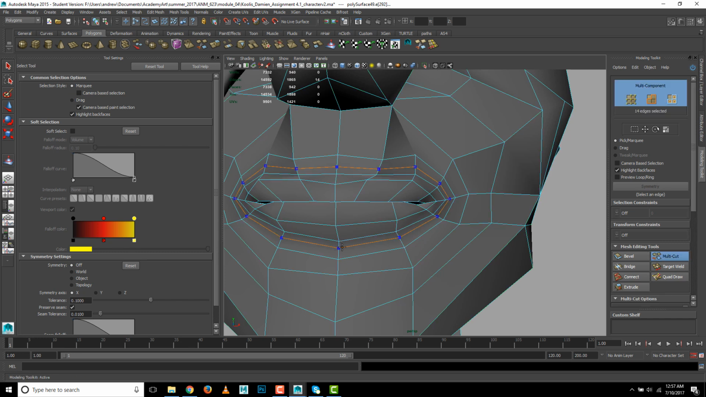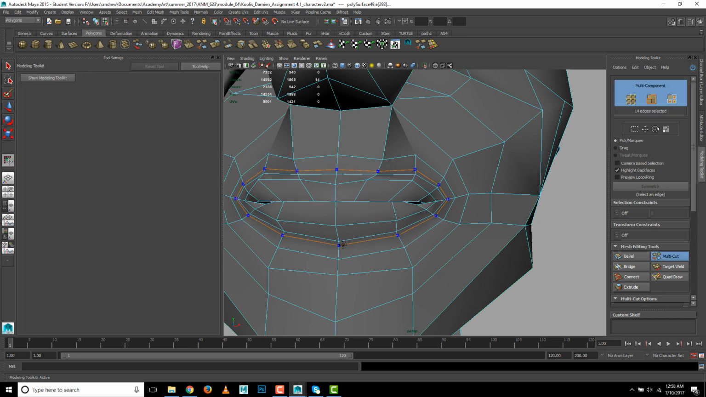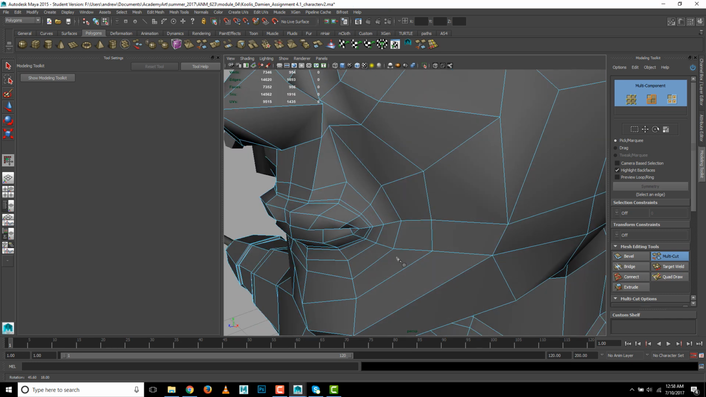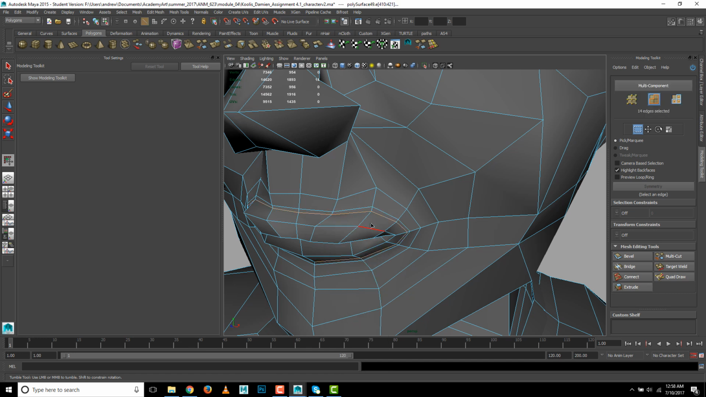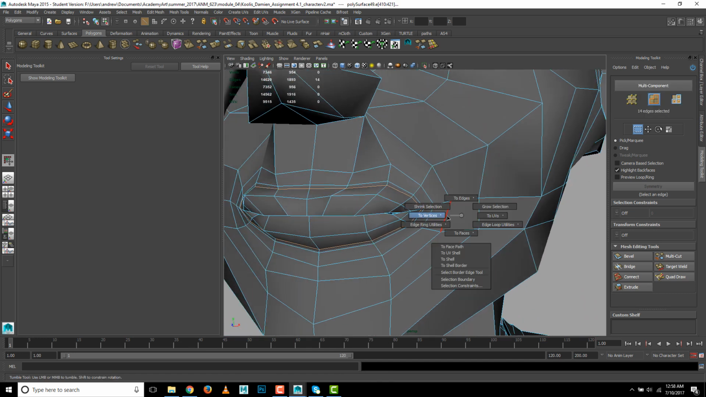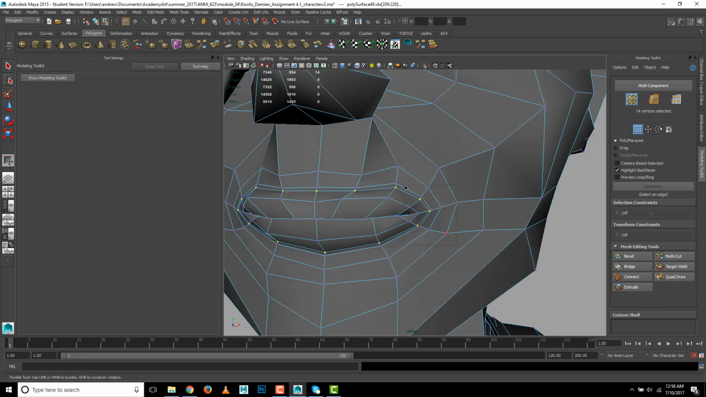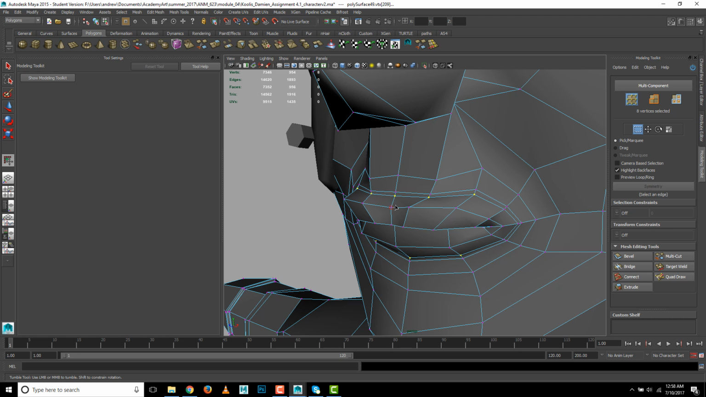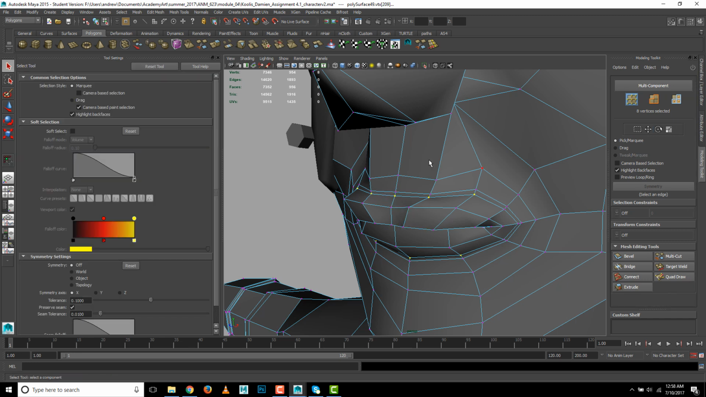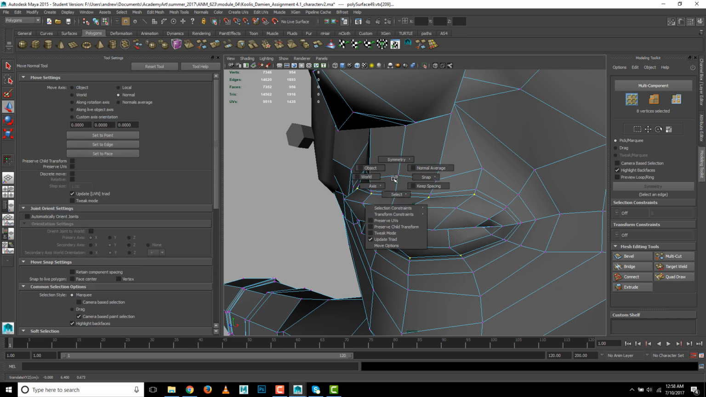So back to the multi-cut and add another kind of real tight one there, and then sort of a holding edge. Convert those to vertices, deselect these, and then maybe move those out as well. Axis, normal. Okay, it's already on normal.